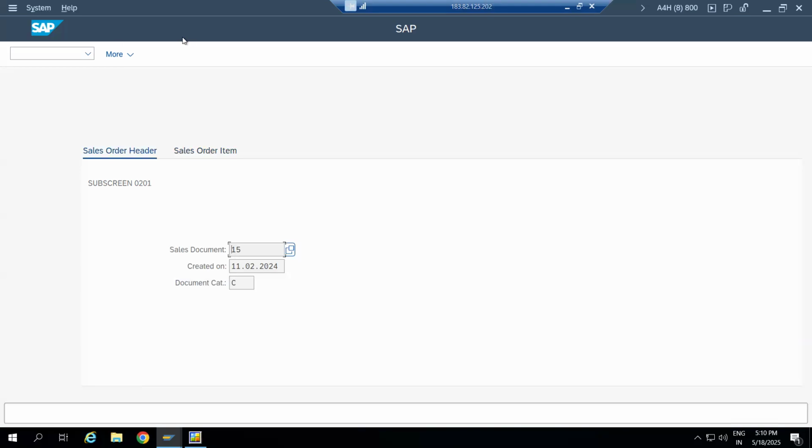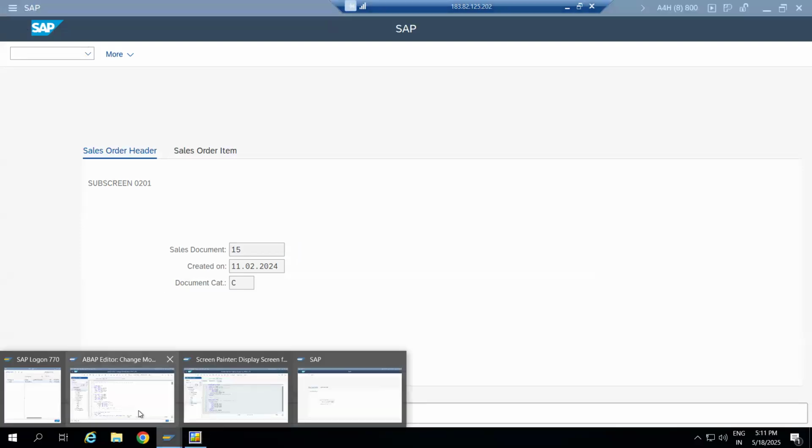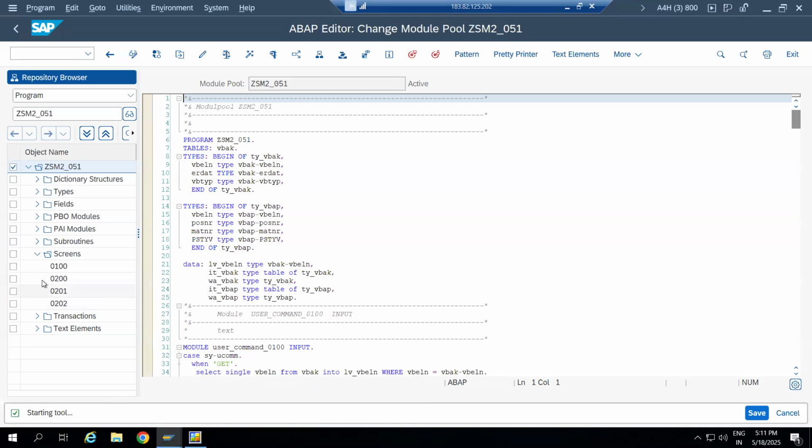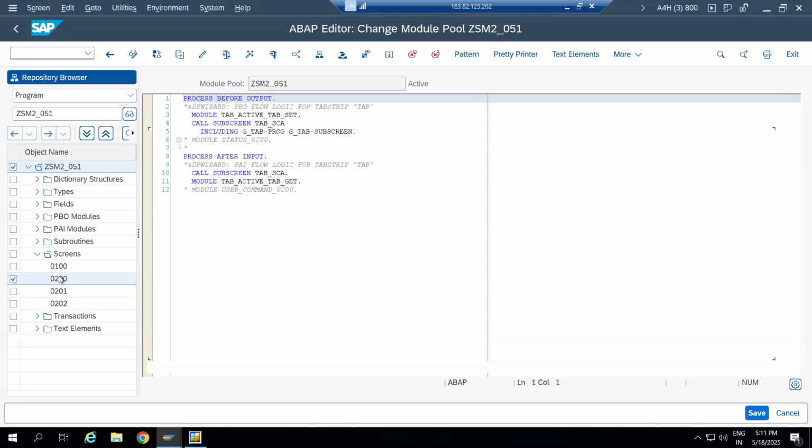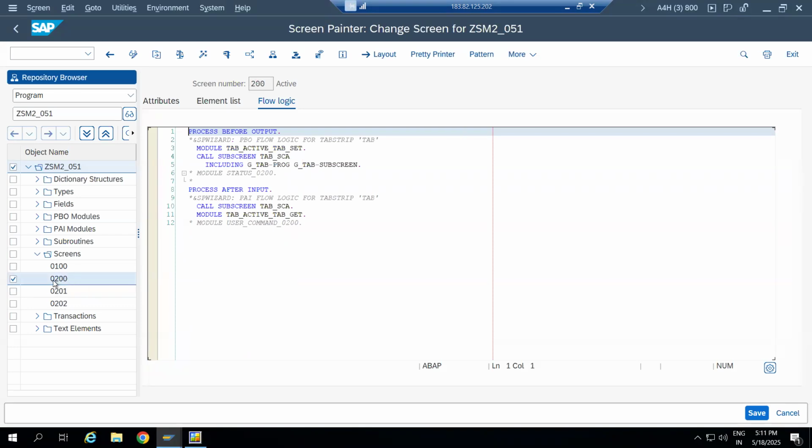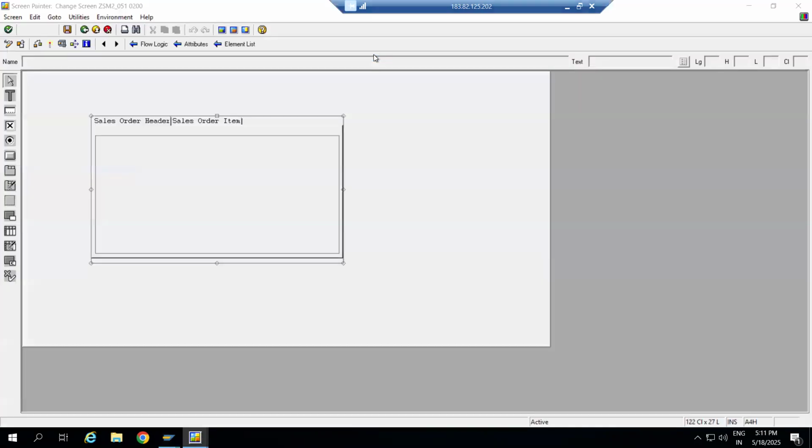Suppose I want to go back to the input screen. There is no back button here. If you see, there is no back button. So I have to create a back button here. To achieve that, we have to go to the main screen. Always remember, we should not create our own functions under the subscreen area. So what is the main screen? 200. For the second screen, the main screen name is 200. In this main screen only, I have to create it.